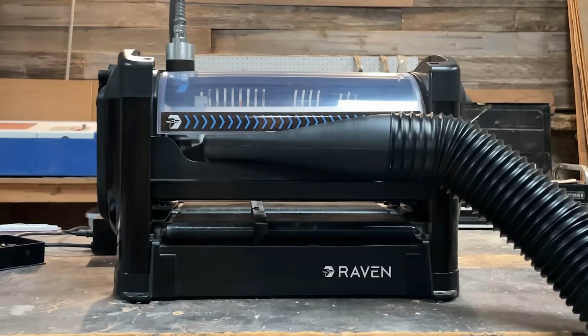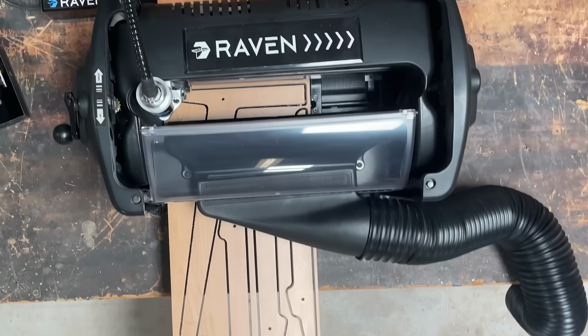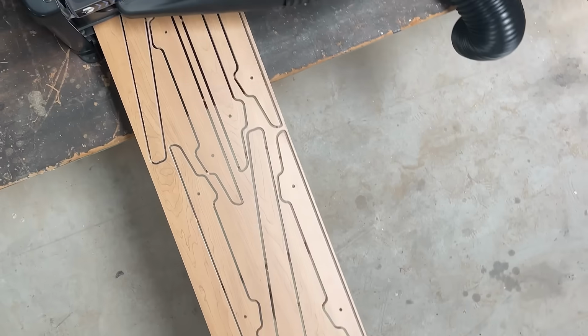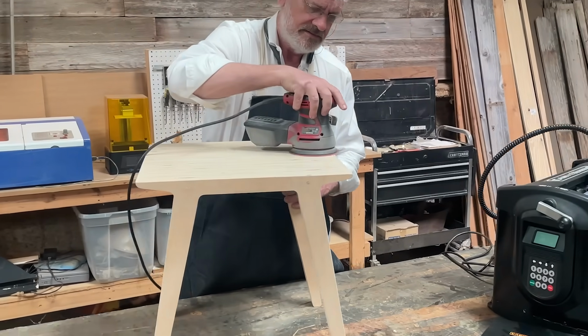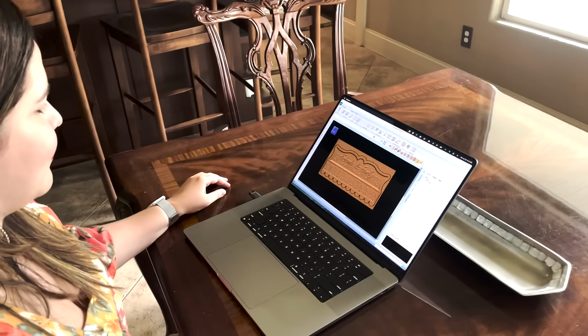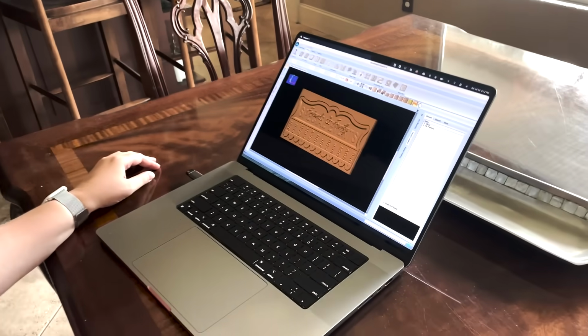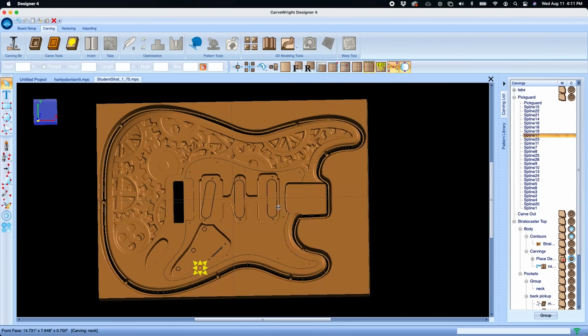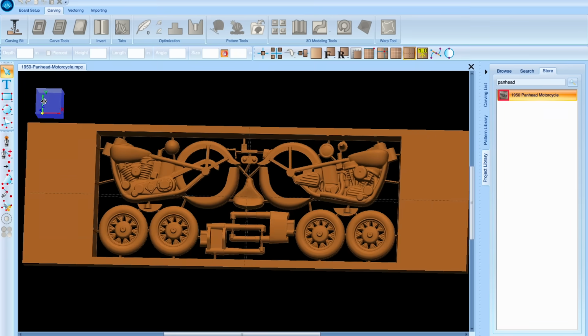Meet Raven, a new desktop-sized CNC that can make amazing projects of any size. Raven comes fully assembled and includes our powerful, easy-to-use Designer software. Start by designing or downloading a project on your computer with our simple drag-and-drop interface.